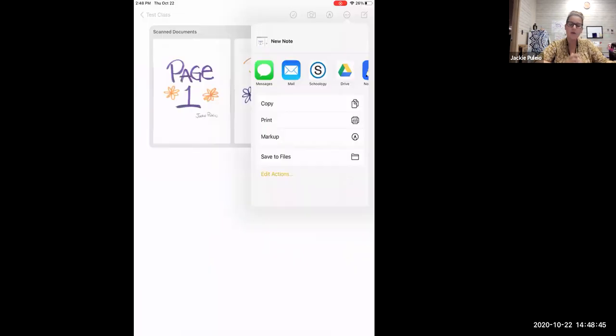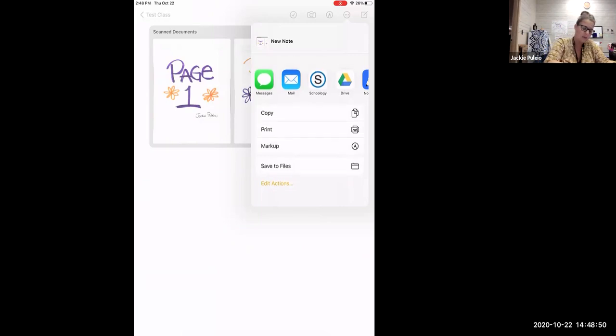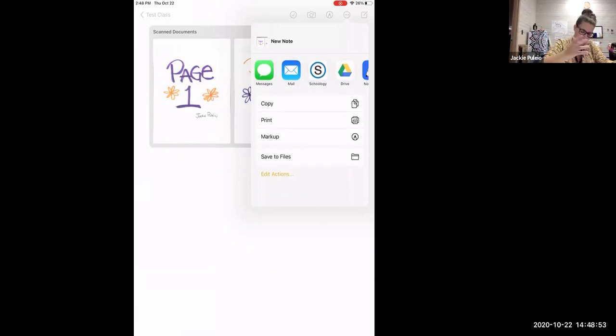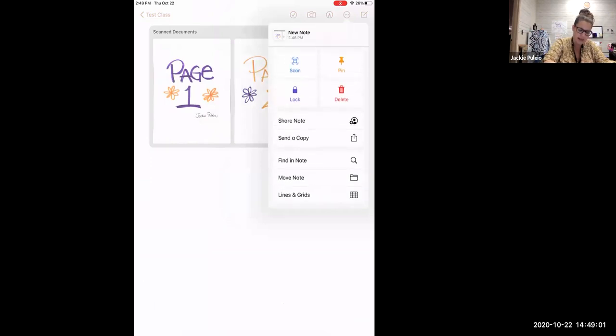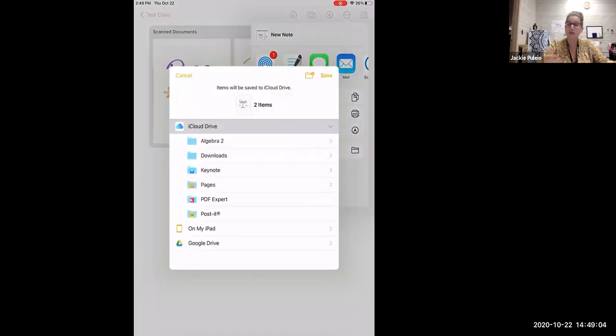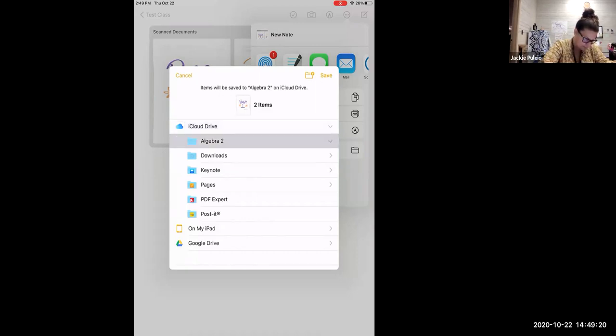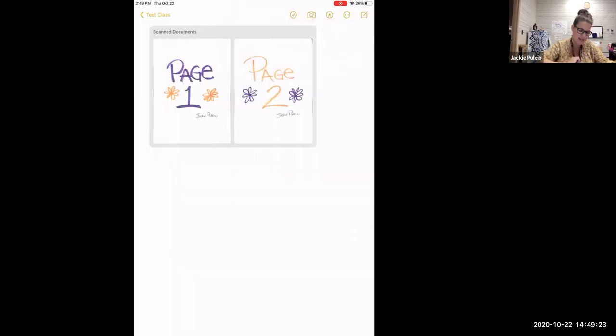All right, another thing that you can work through, if you prefer not working through the Schoology app, a more cumbersome way to do it, but also just an additional way, is to save to files. Apple newly released this where they have basically a way to save all of your files like to your desktop, right? On a desktop, you might have My Documents. This is essentially what this is as well. So you can organize your scanned documents by class. So if I wanted to save this into, I don't know what, Algebra 2? Algebra 2, I can save it that way.